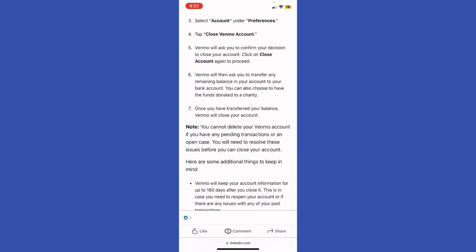Note, you cannot delete your Venmo account if you have any pending transactions or an open case. You will need to resolve these issues before you can close your account.